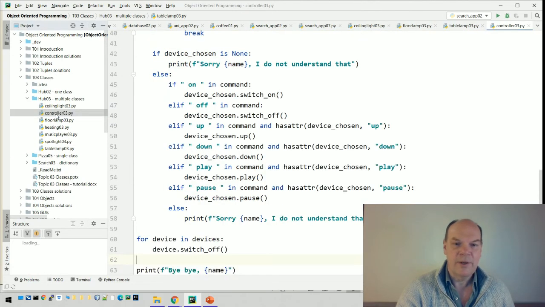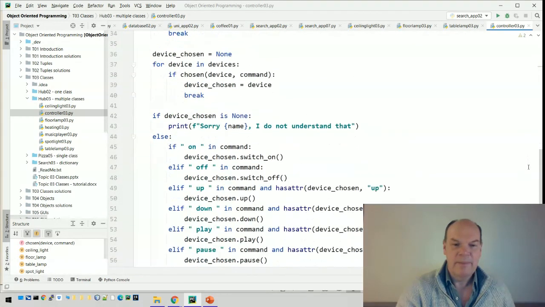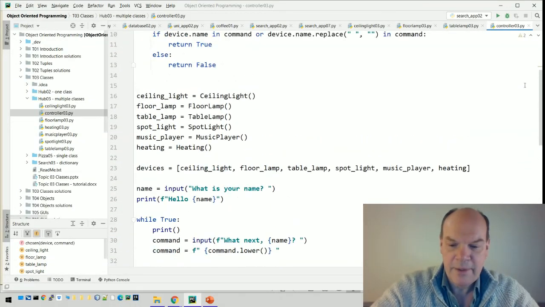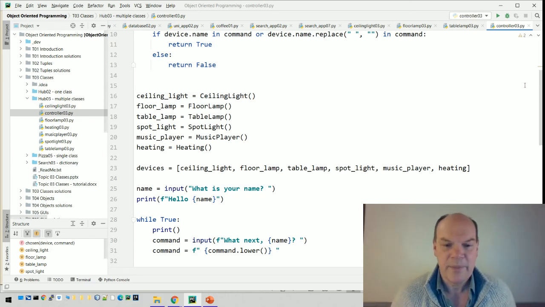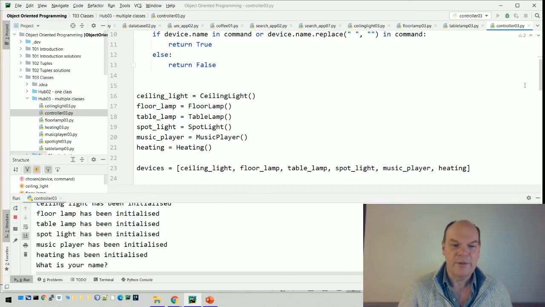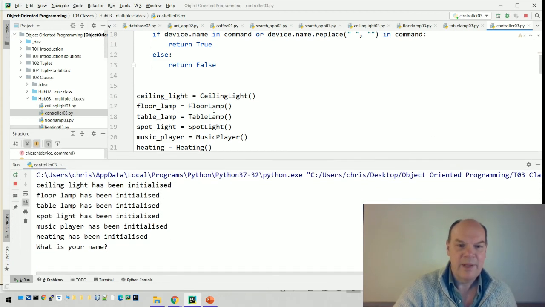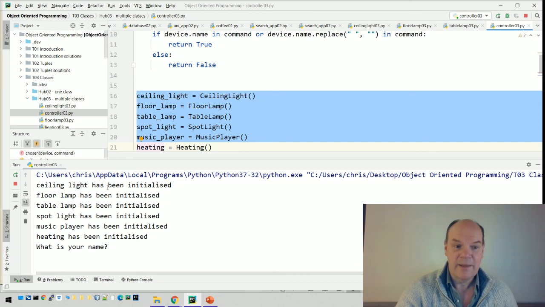So here's the controller. If I run that, I won't explain the main loop just yet, because that's in the next video. So I'll run that, Control Shift F10. This is similar to the example we saw previously, which used lists rather. But you can see now, each time it creates a device, that device confirms that it's been initialized. That's done in the init method. So we can see that they've all been initialized.